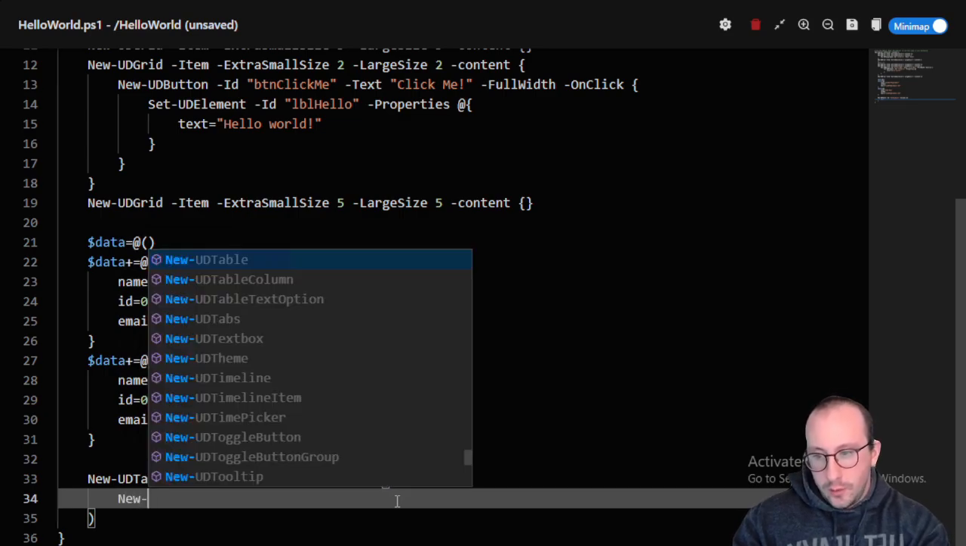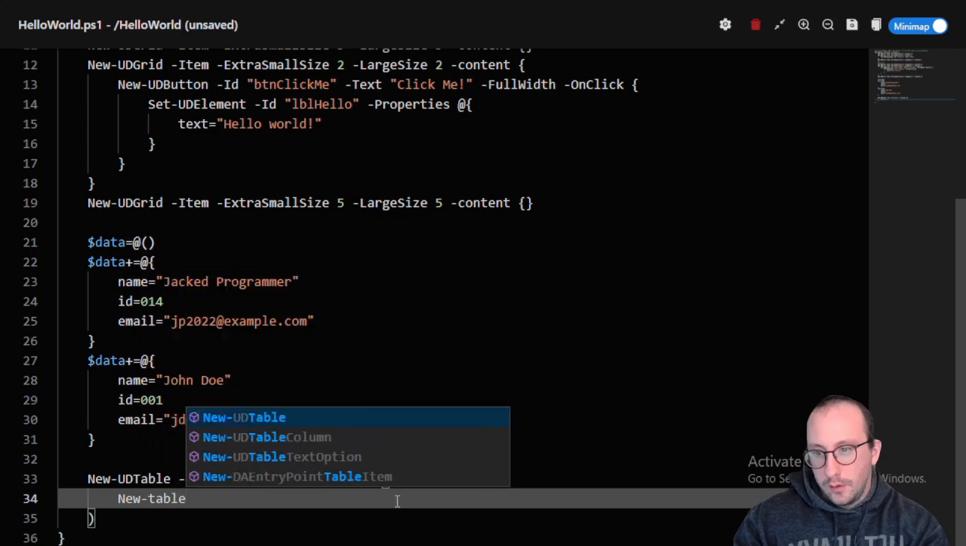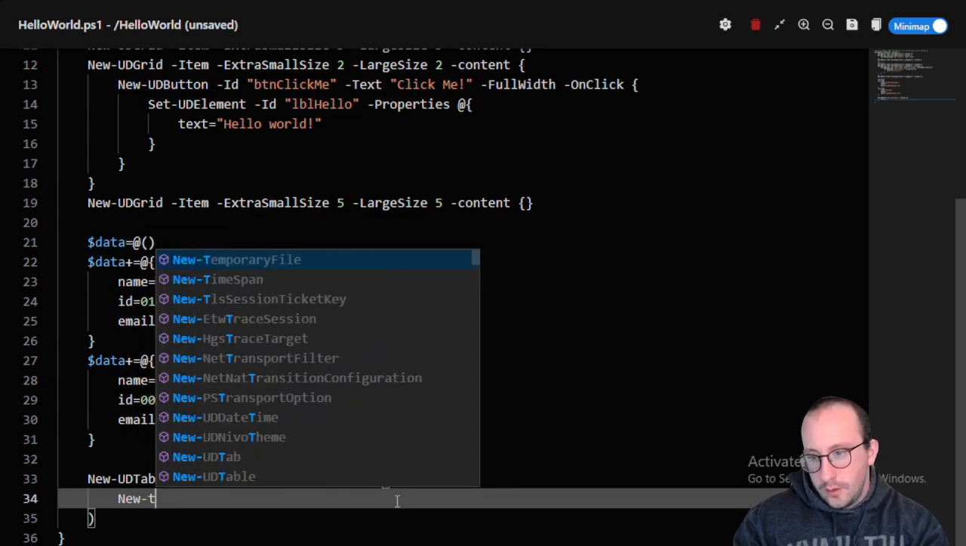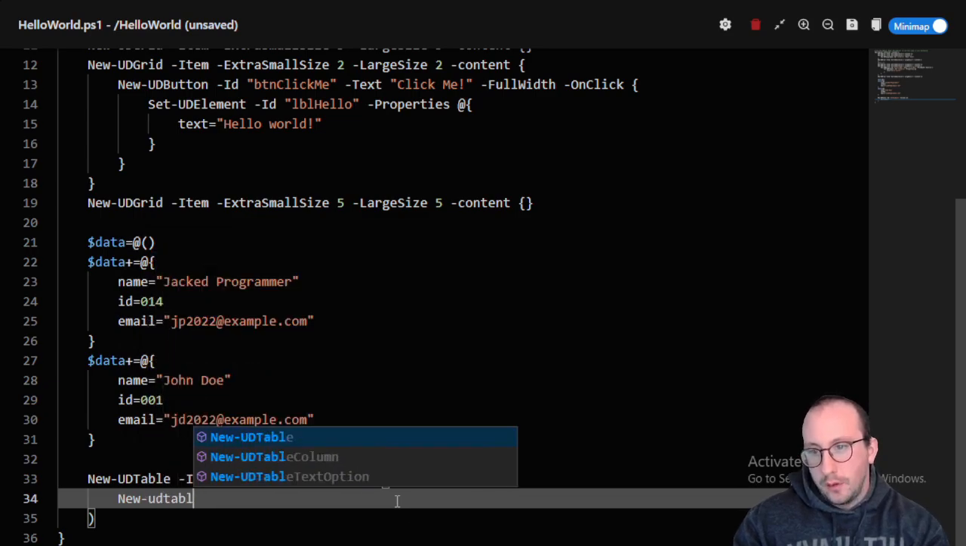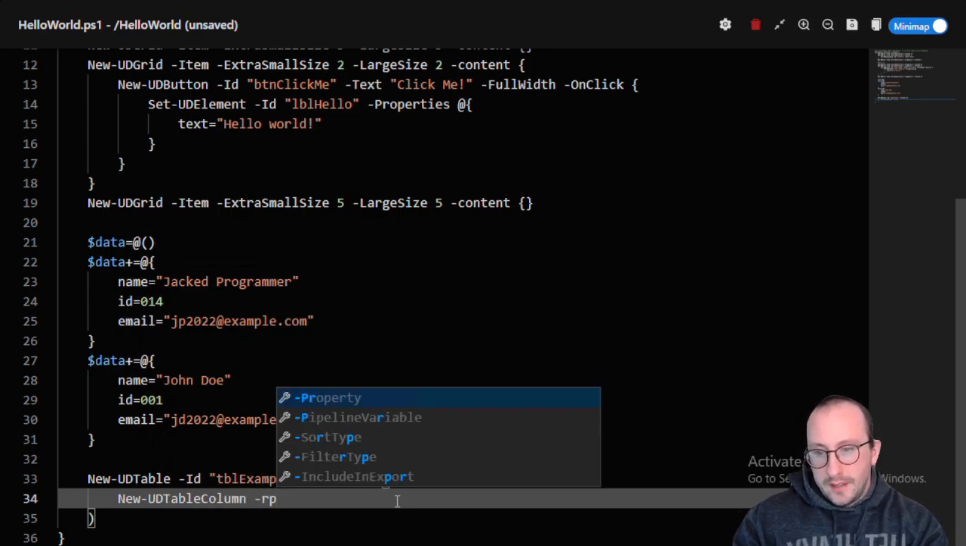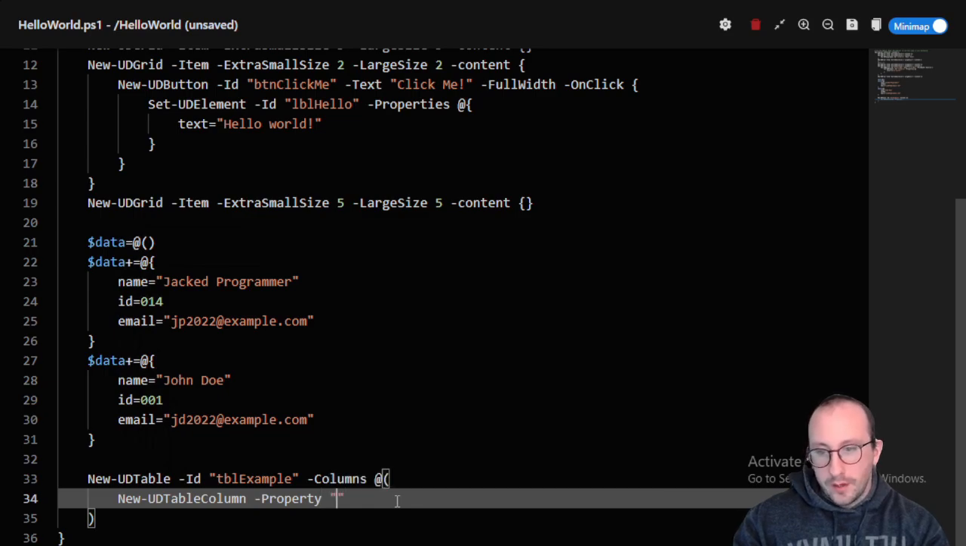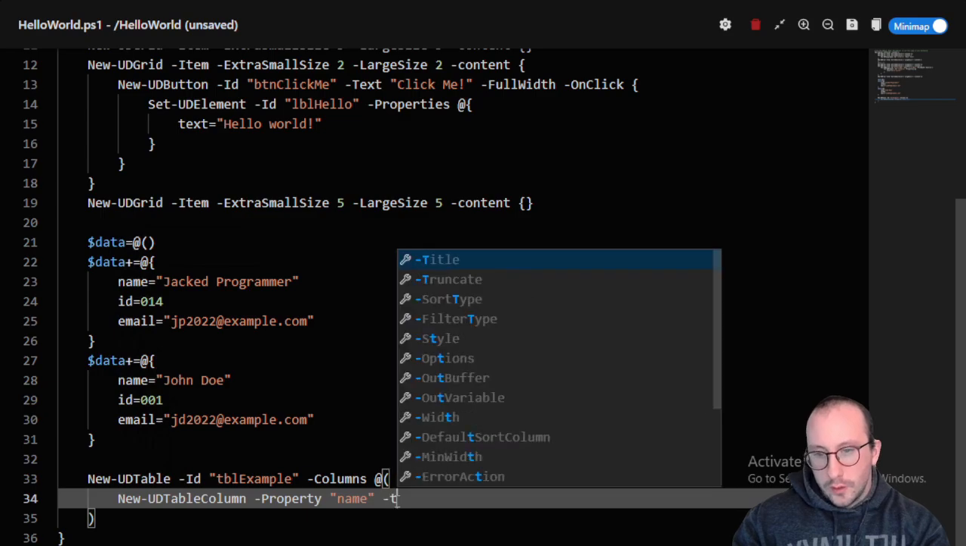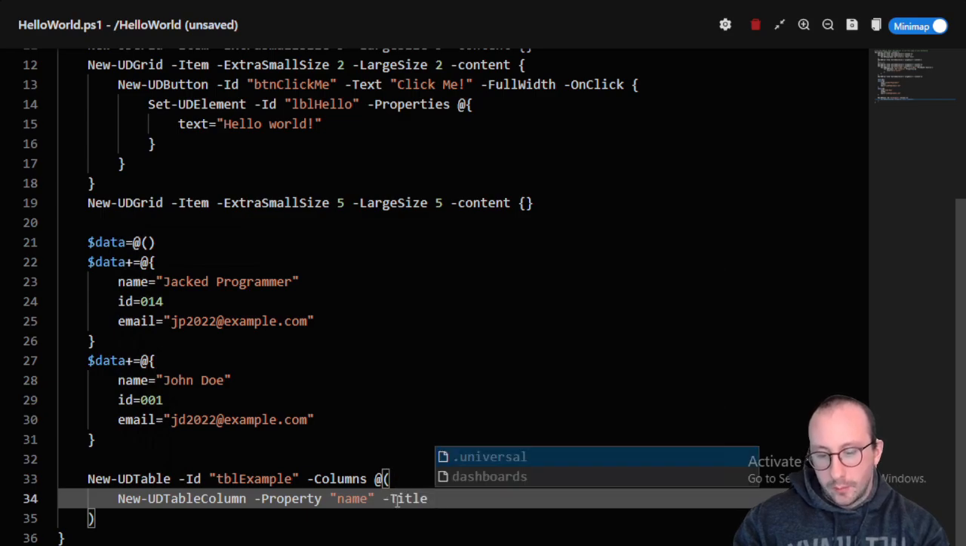So we're going to do a new table, new UD table, and there's a new UD table column. And then we're going to put in the property parameter, and the property for this we're going to put as name. And then we're also going to assign it a title, and we're going to put the title here as name.